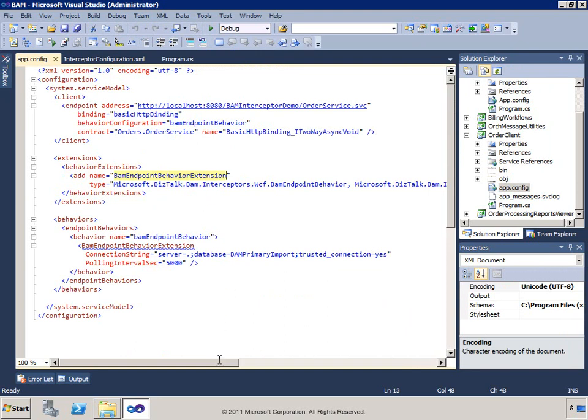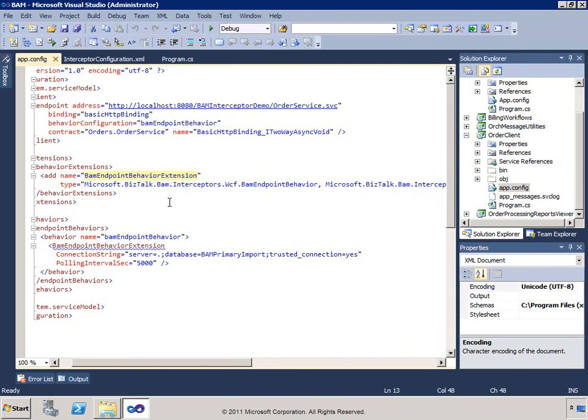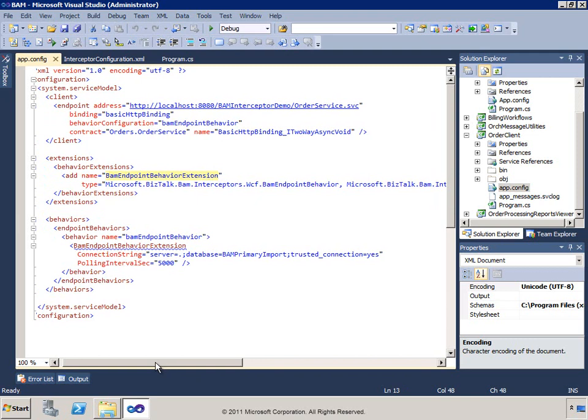So this isn't defined at the machine level. We've got to add it in here. And we've said I want to add in this BAM endpoint behavior. This is really telling WCF that if you see a behavior named BAM endpoint behavior extension, here's the type that maps to. Here's the type you can go create for that to apply those settings and to have that behavior get added into the WCF runtime.